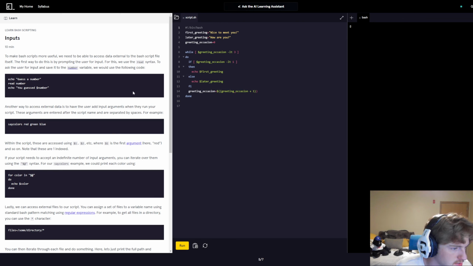Another way to access external data is to have the user add input arguments when they run your code or script. These arguments are entered after the script name and are separated by spaces. For example, say colors red green blue. Within the script, these are accessed by using $1, $2, etc., where $1 is the first argument, and so on.